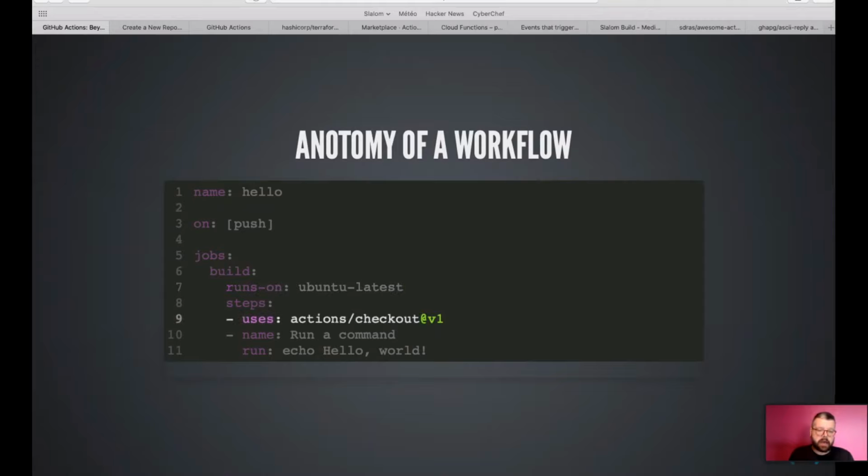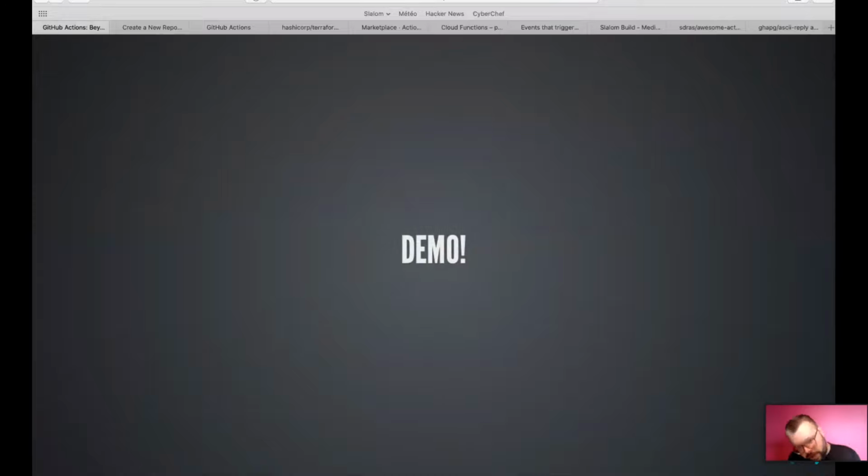And then the steps. Here, the uses keyword is actually the basics of how to call an action. We'll see that later. Here, the action is called checkout. It's in the repository called actions, which is GitHub's first-party actions. And here we call version v1 of that. The other type of step you can have is a run, so you just run a shell command. In this case, just echo hello world. And now let's see all of this.